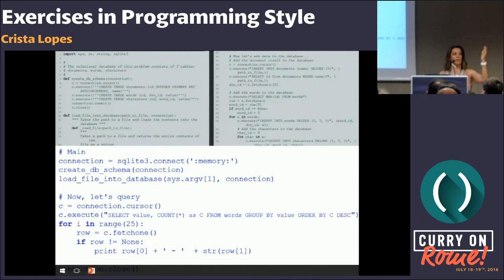You just parse the file, put it in a bunch of tables. I have here a table for documents, a table for words, and a table for characters with the obvious relations between them. And then there's one SQL query that does term frequency for me. That's this one over here. Okay, SQL is great.